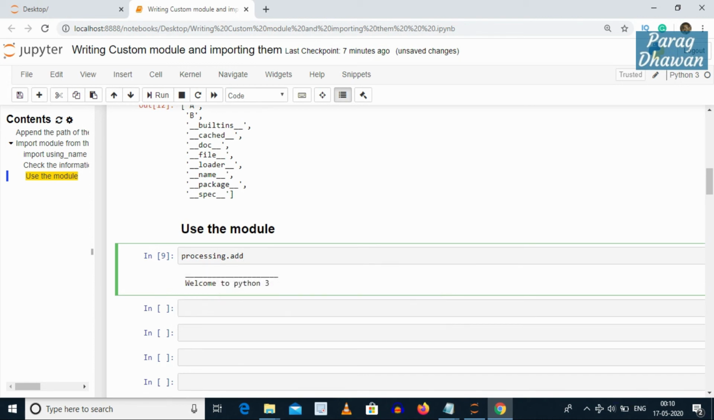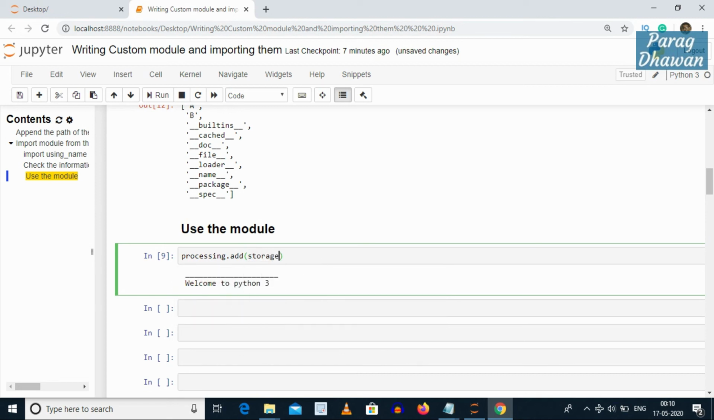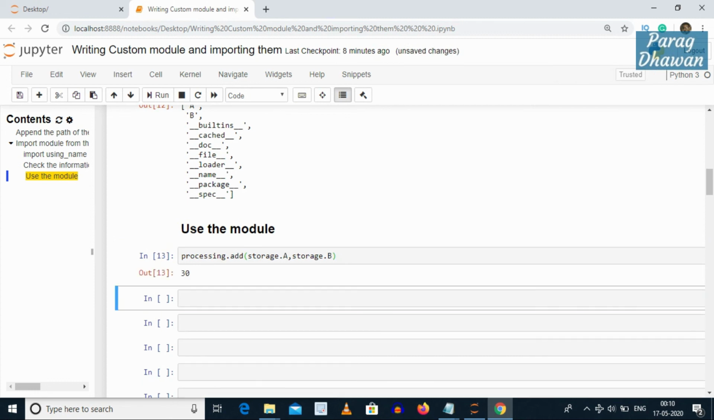Click on this, pass two parameters. Now we will pass our global variables which are there in storage. We will write storage.a, comma, storage.b. What is happening here? We are accessing the function of module processing. We are accessing module storage and the global variable inside storage. The addition of a and b will be performed. a is 10, b is 20, therefore the output is 30.